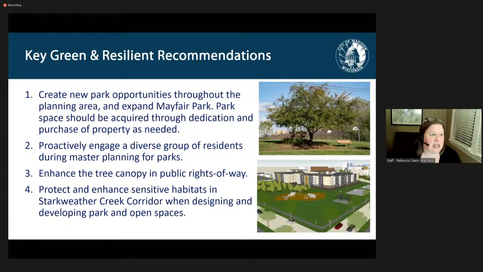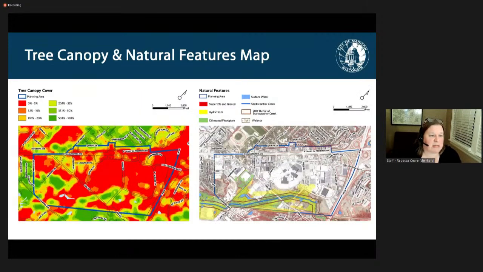We also have a lot of key green and resilient recommendations, including a pretty robust park plan effort, proactively engaging a diverse group of residents during those master planning for parks, enhancing the tree canopy, and also we've heard very loud and clear that protecting and enhancing the sensitive habitats in the Starkweather corridor is really going to be important as we move forward. We have a couple of maps here that show the tree canopy, which is pretty atrocious to see all of that red, but we also see some of our natural features, and this 200-foot buffer that we're showing around Starkweather Creek down here really shows some of those sensitive habitats.